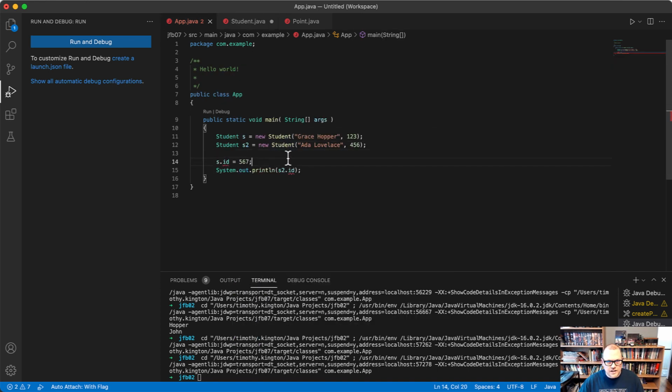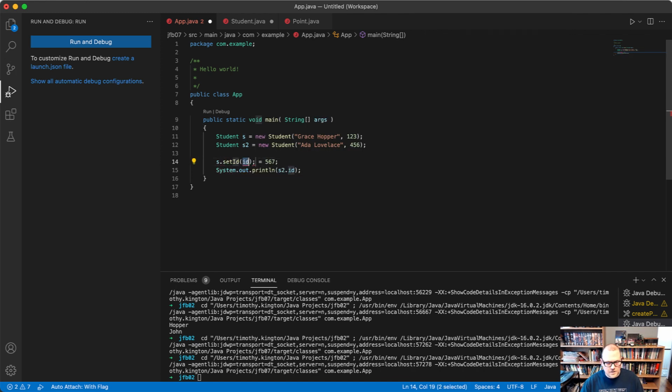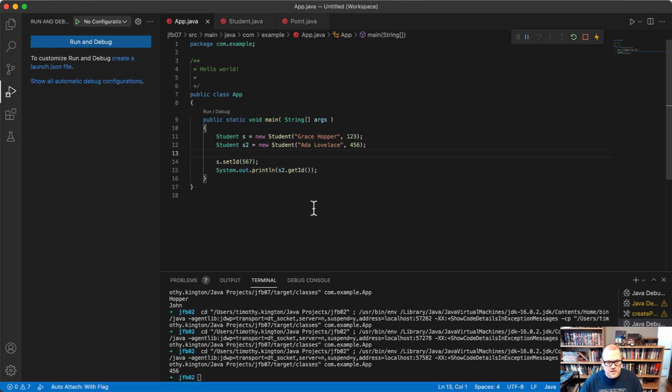If we write our code like this, then when we want to change the value inside the object, we would say s.setID, and then we would pass 567 in as a parameter. And when we want to print the ID from student 2, we would call getID. So this is going to have the same effect as the old code, but it's a better design. Let's see this in action.